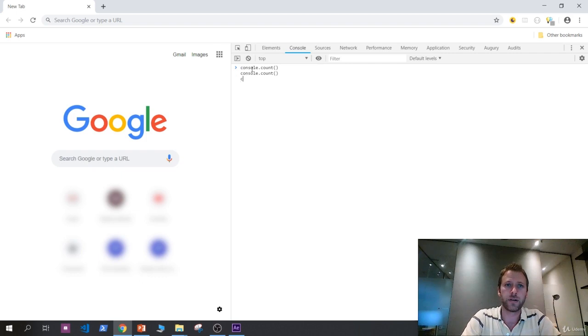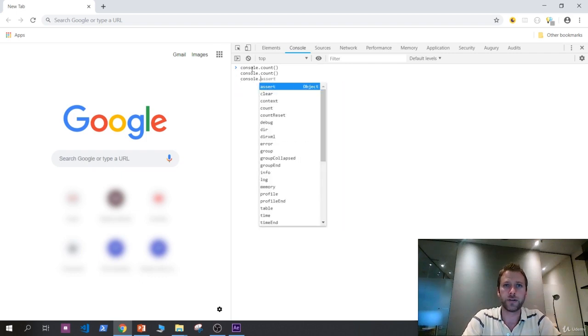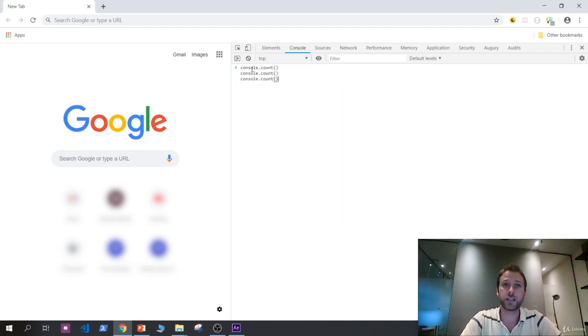Console.count. Console.count. How many times do you think it's going to show? Of course, 3. So let's click enter and let's see. Default text, because we haven't provided any parameters, and it's showed you how many times it's been called, 3 times.